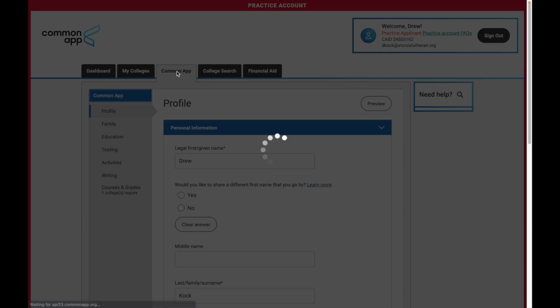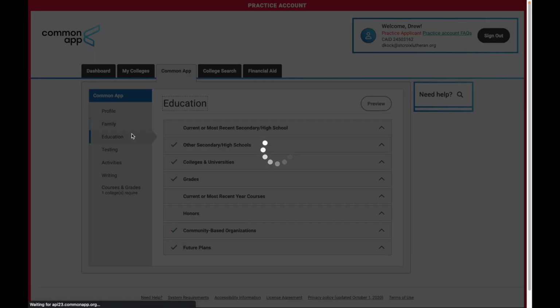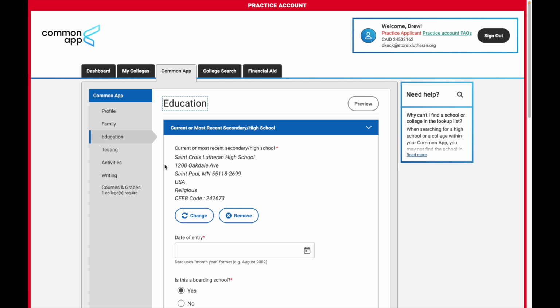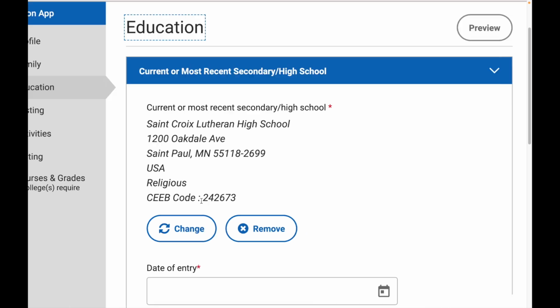In this Common App tab, you'll fill out information on yourself, which is profile, your family, your education. It's important in this education section, when you fill out information on St. Croix Lutheran, that you use this CEEB code, which is 242673. Please be sure you use that code when you fill in information on St. Croix Lutheran. Just typing in the information on your own might not work in the way that you want it to.